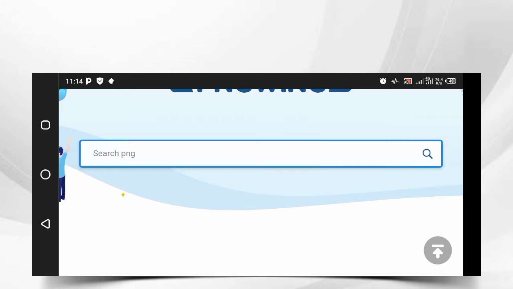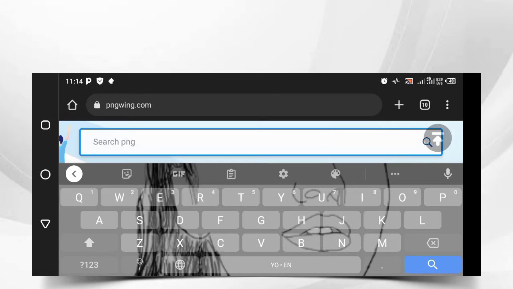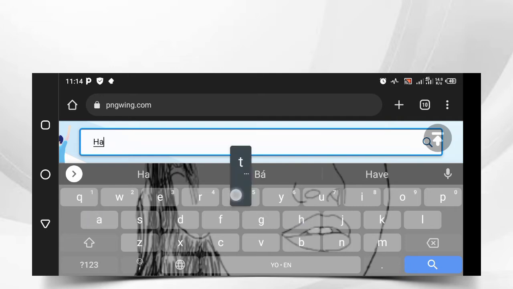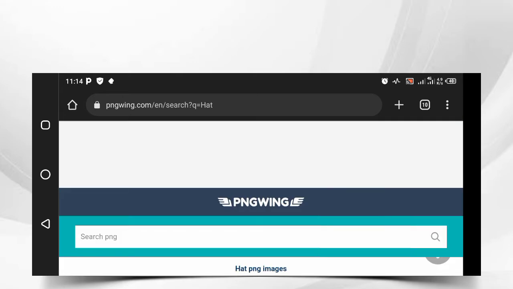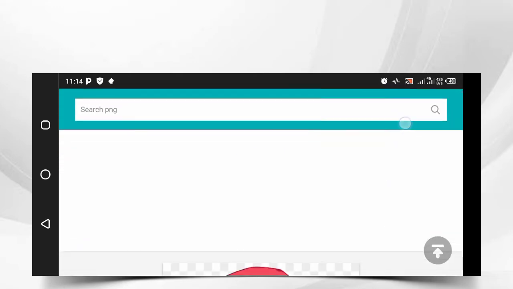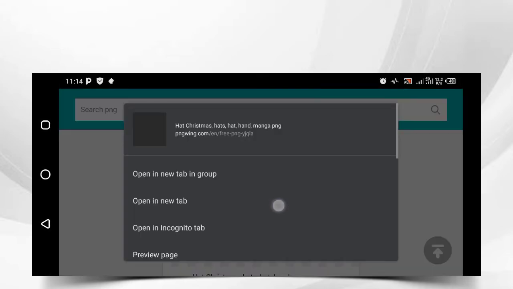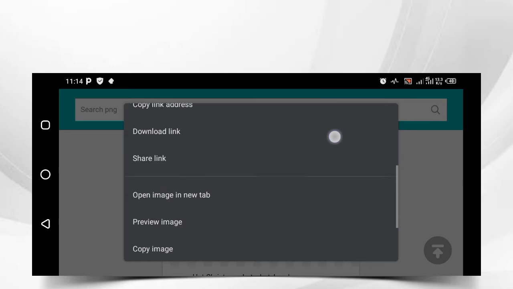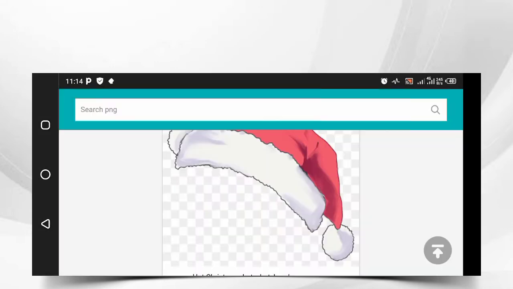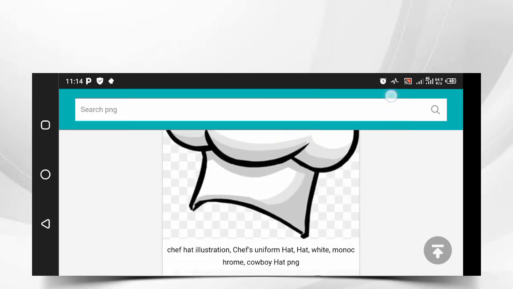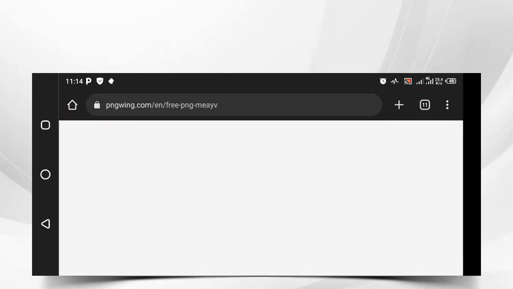So this is it. To download on Pngwing, you just need to search for anything, something like art. You're searching for art. Note, guys, don't long press when you are downloading on Pngwing, because it will be downloaded as JPEG and you won't like it. So to download, let's assume you want to download this now. You click on it.